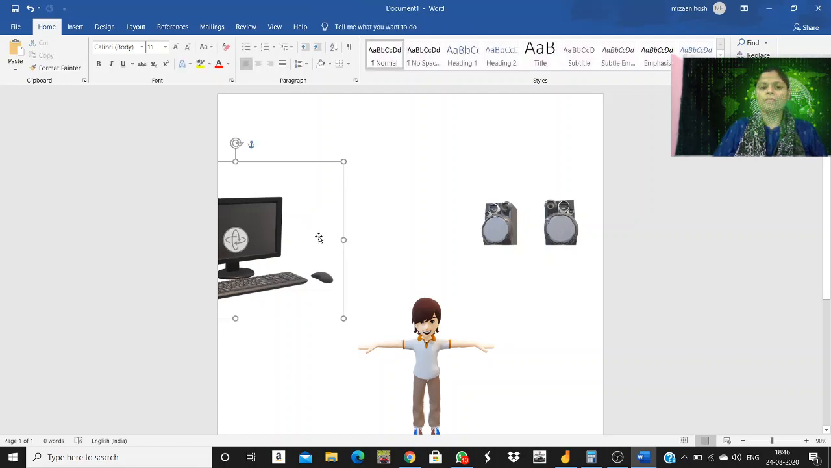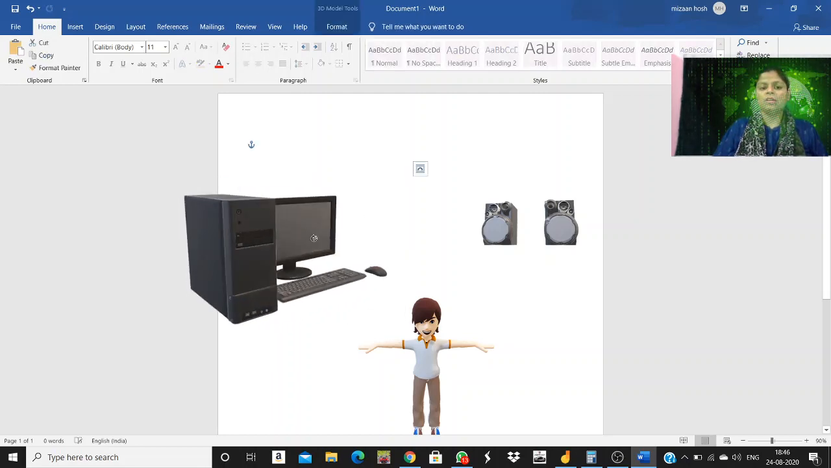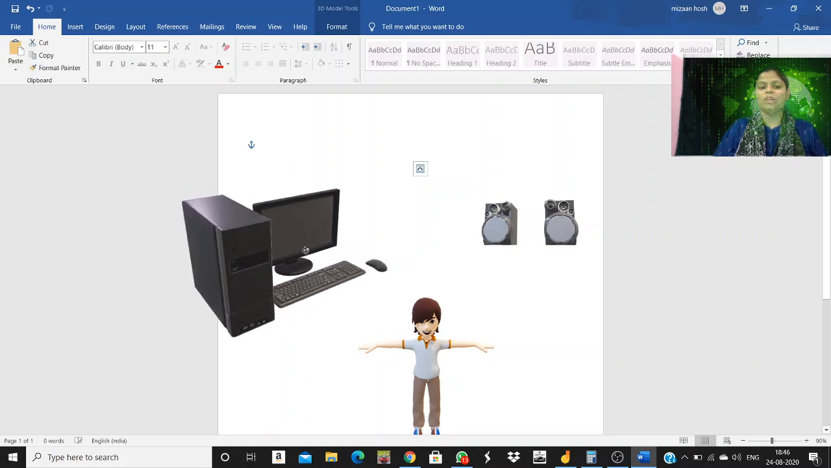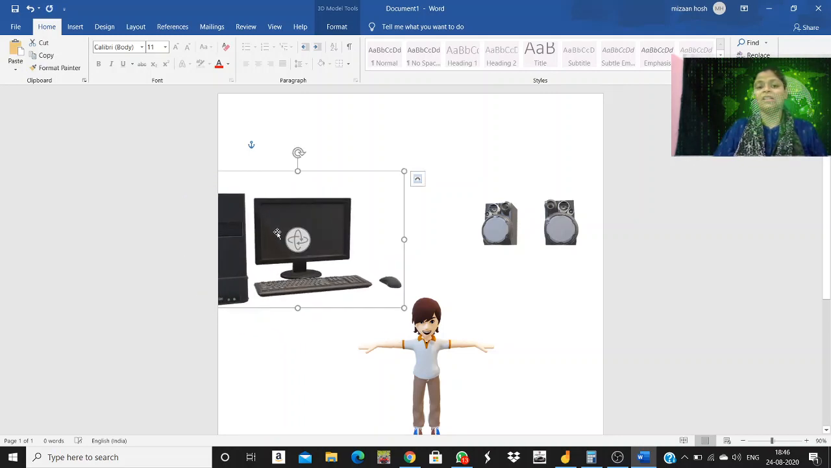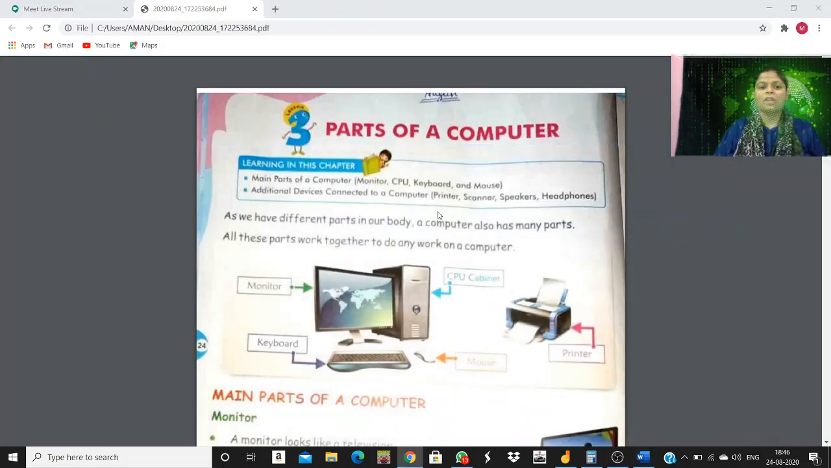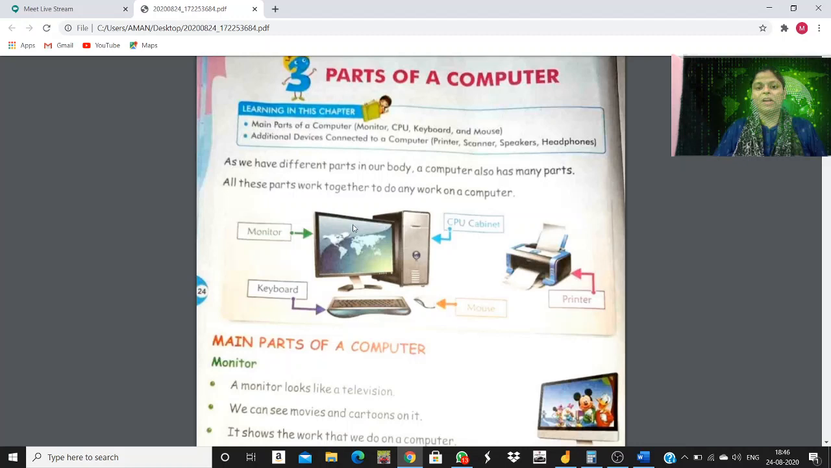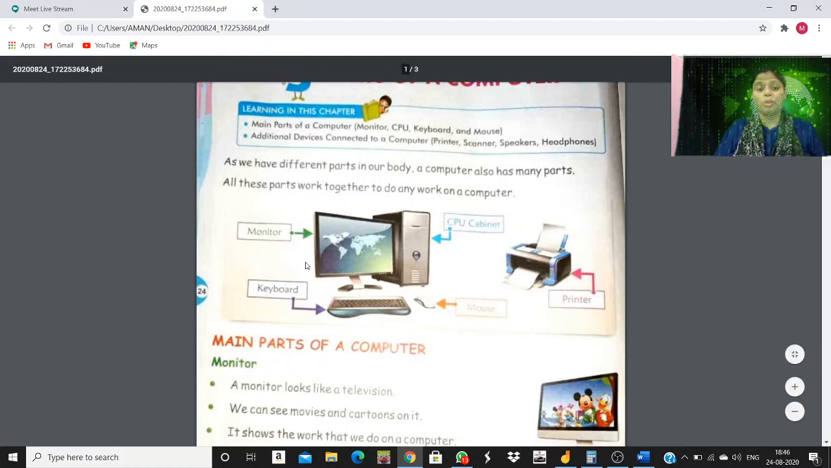Now see the full view of the computer. It has different parts and they all work together to make the computer work. Now, let's go to the PDF. Children, see, these are the parts of the computer which are very important: monitor, keyboard, CPU cabinet, and printer, and a few other parts also. Mouse is also there. It is also a very important part.